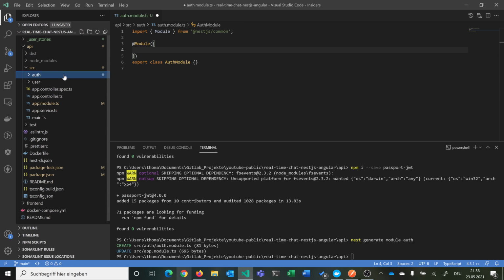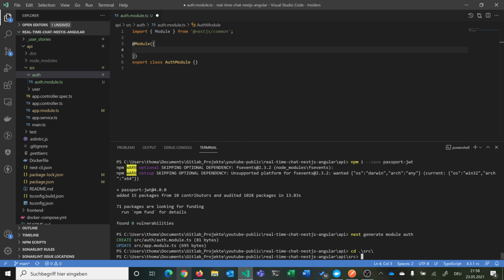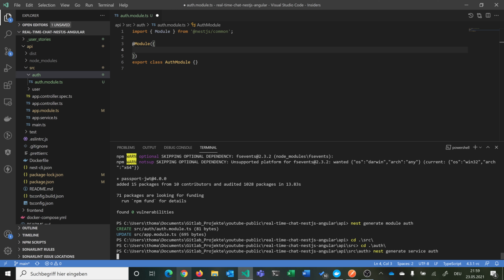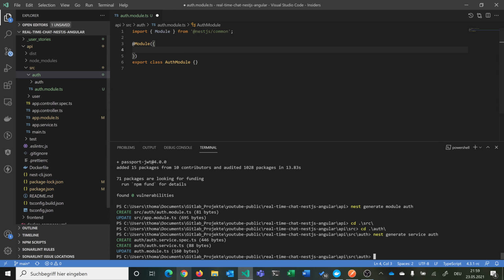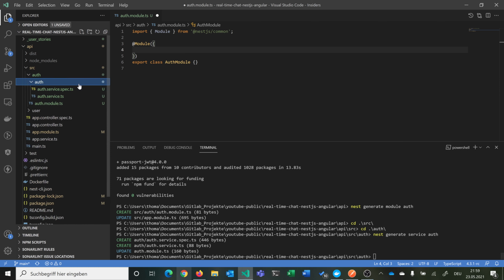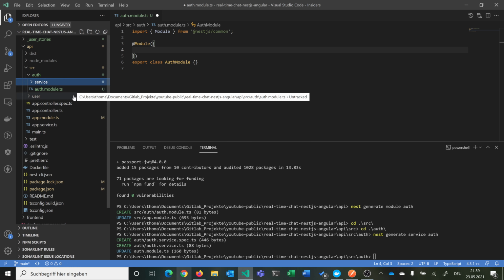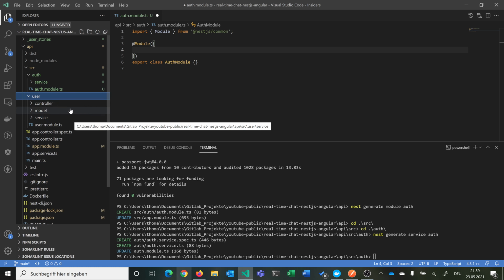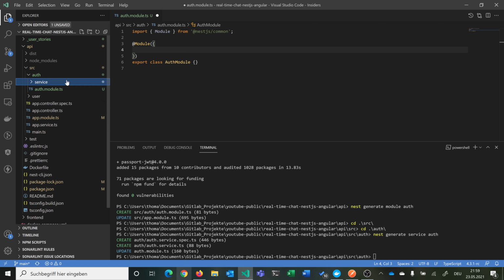Then in our authentication module, we can cd into it. Now we can also run nest generate service auth and create an authentication service where we can handle all our bcrypt stuff, where we, for example, hash a password. And we can also do everything JWT related. So basically we just created JWT.